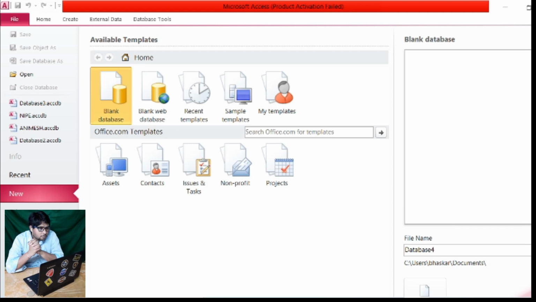So today I am planning to show you how to use MS Access. We will do a small demonstration of MS Access and how to use MS Access. Let me start with MS Access.